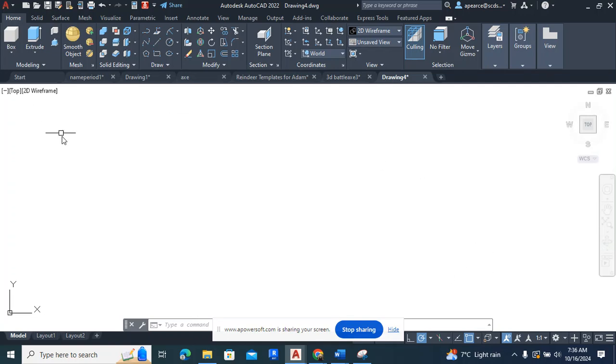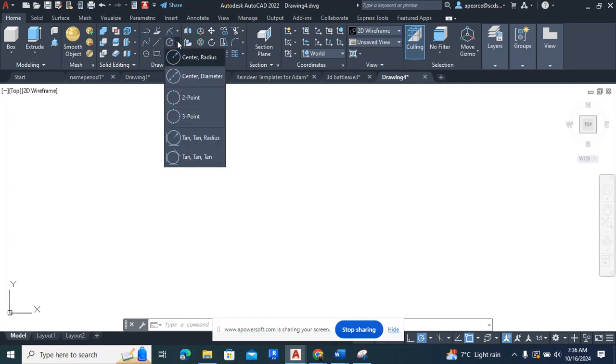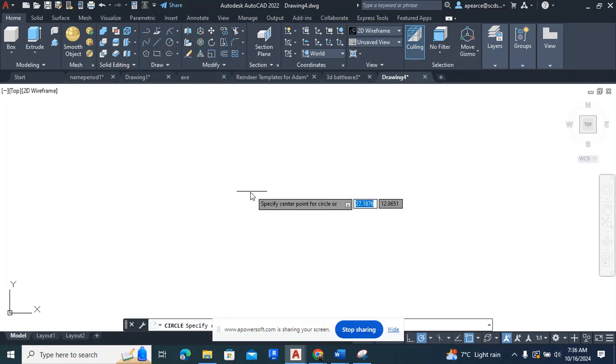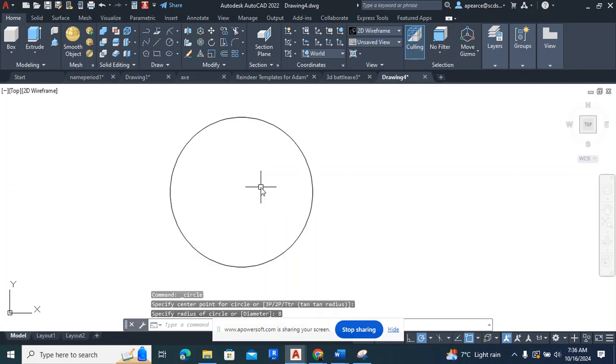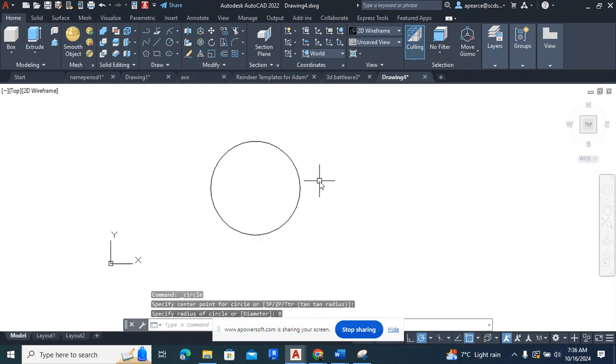We're in the top view, and we're going to start by selecting a circle center radius, which it defaults to, but we're going to click that. We're going to click a spot, and we're going to type 8 and enter. So that's the first circle we've drawn.